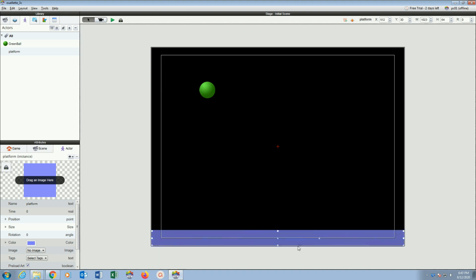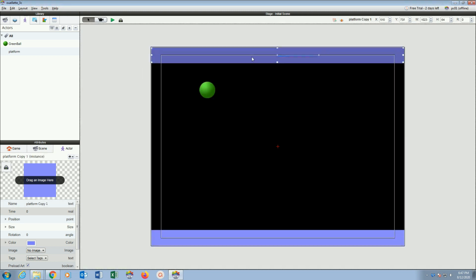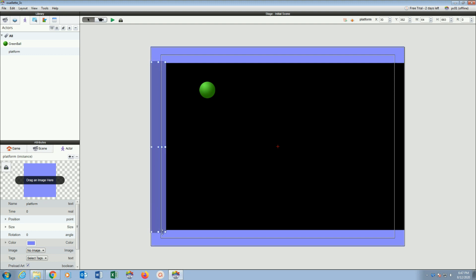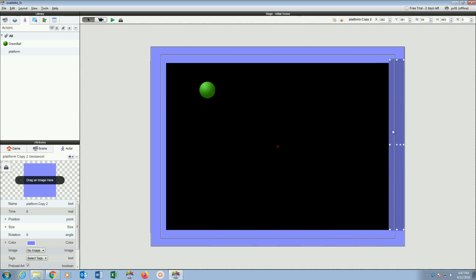And I can Alt click and drag to duplicate elements that are already on the stage. And I'll drag this out again and create some walls now. The idea here is to contain the ball into this sort of play area. Again, Alt click and drag, and then relocate that to where I want to put it. And let's just say, how's that?